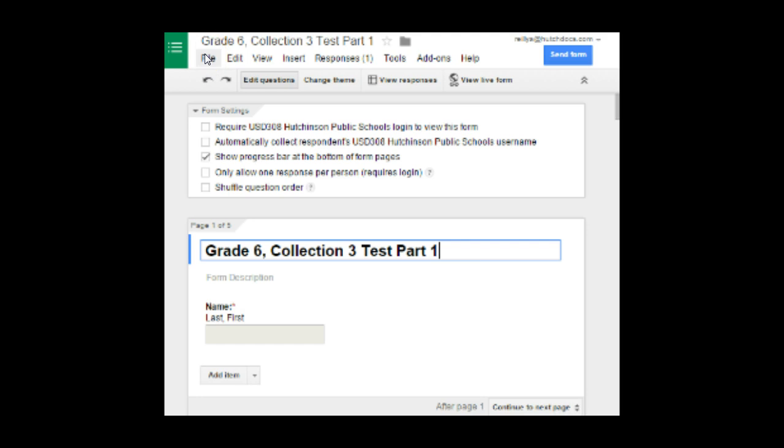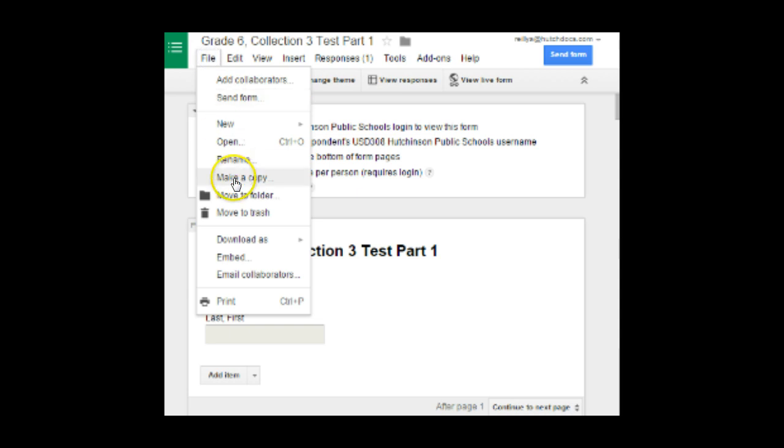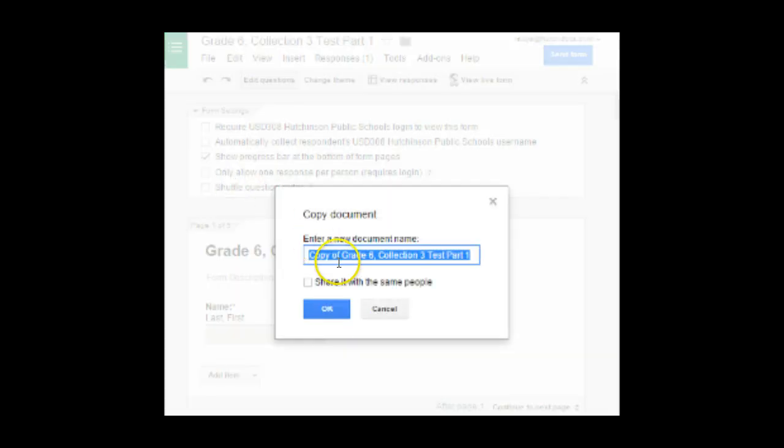When you're in the test, which we are right now, go to File, Make a Copy, and this pop-up window will show. Hit one of your arrows on your keyboard until you have your cursor, highlight Copy Of, and delete it. Change the first word to your last name. You could also put the year if you choose to. And then just click on OK. Google Forms will automatically create that new test for you.